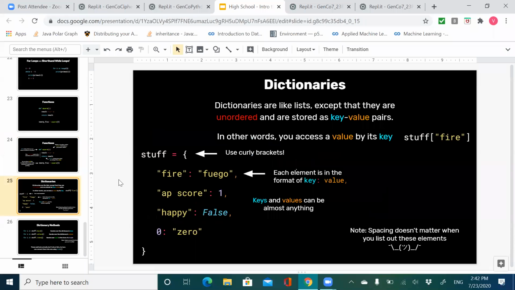Okay. So back to dictionaries. The way you define it is similar to a list. You would have your dictionary name, an equal sign, and then you would use curly brackets. This is defined across multiple lines to make it easier to see. But within the curly brackets, you have a key, a colon, and a value. Spacing doesn't matter, and keys and values can be almost anything. The first one is string, colon, string. Second one, string, colon, integer, then string, colon, boolean, then integer, colon, string. So dictionaries can be made up of multiple different types of variables.